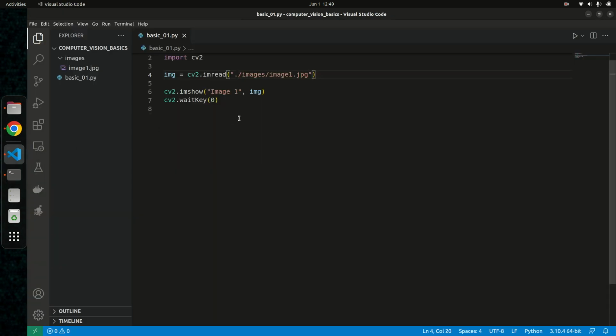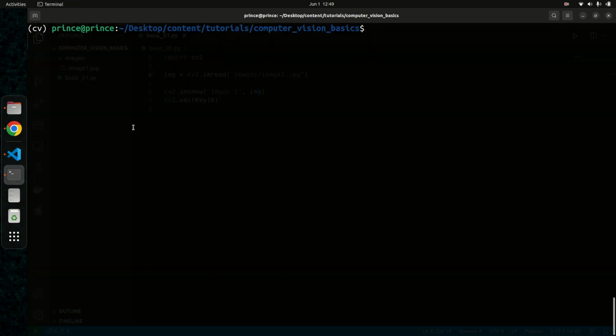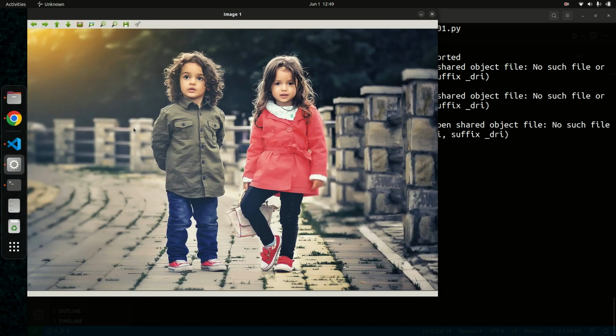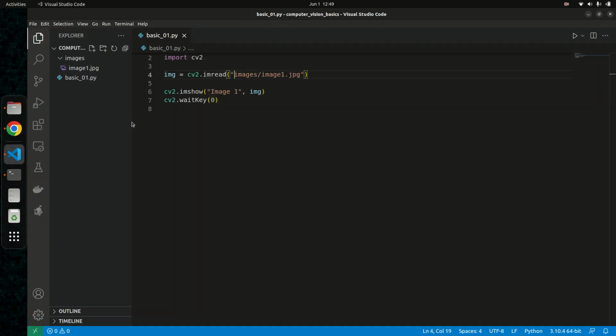Once it's done, make sure that you have that dot there, or you can simply get rid of this, and then you can read the image that way. That would also work. So I'm just going to run this again, and that should also work. Okay, sorry for that path specification error.